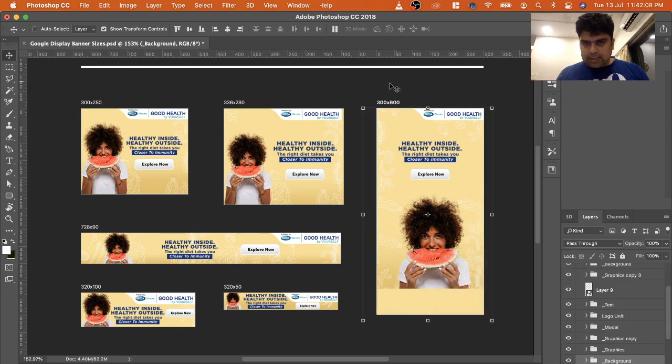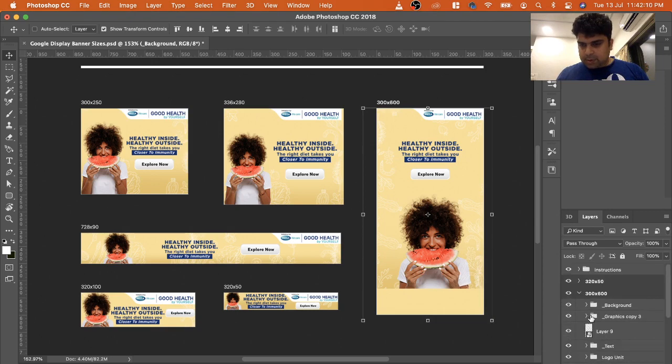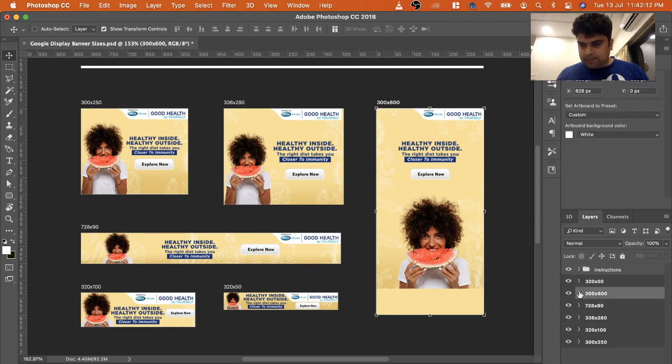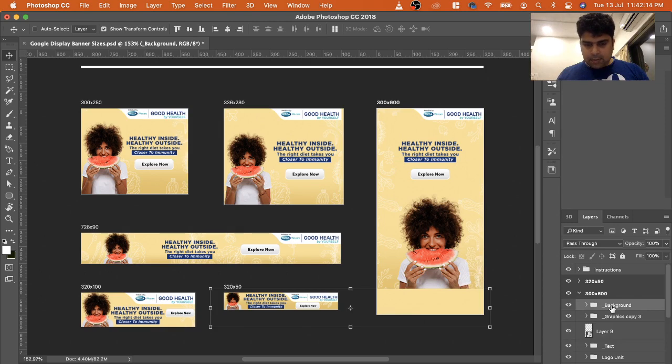So let me just look at this. This is the 300 by 600 layer. So I'm just going to look at the 300 by 600 layer. And you can see over here the background is, yeah. So that's the problem. That was the problem. So we had the whole thing come up over here.